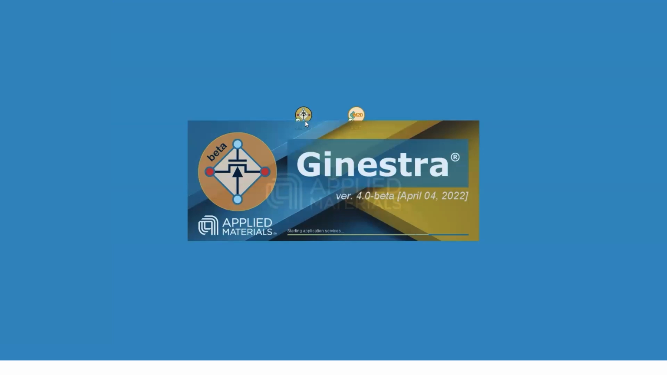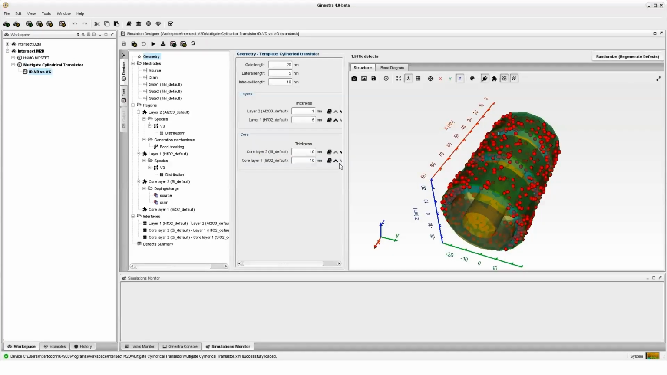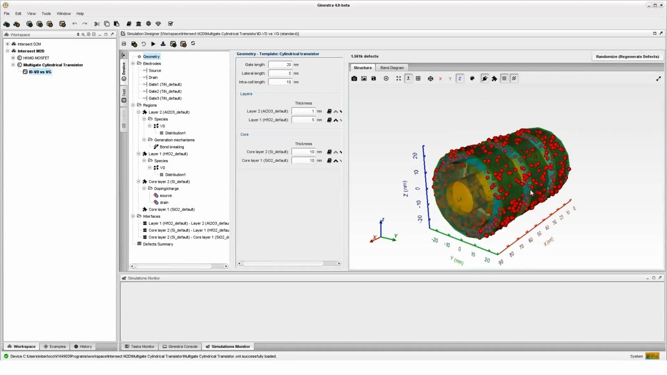I'll just spend a few words on Ginestra. It's an electronic device simulation software, and what makes it unique with respect to other general-purpose simulators is its focus on the description of the material point defects. So imagine I open a structure, a test. Okay, this is a typical example. It's a cylindrical transistor, and the defects are represented by the red balls.